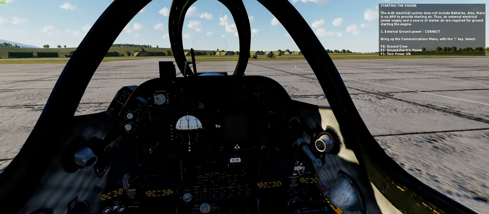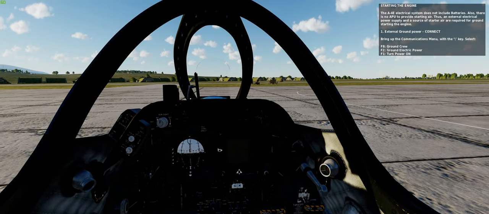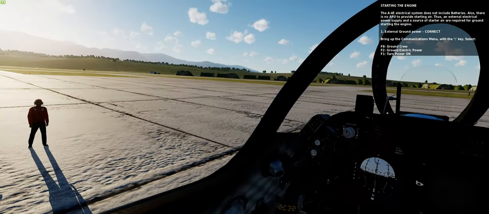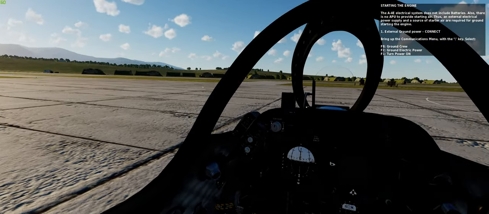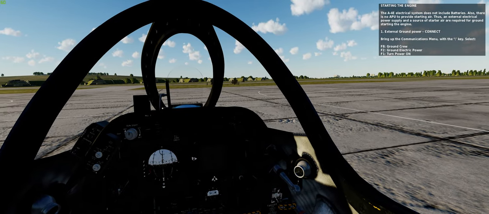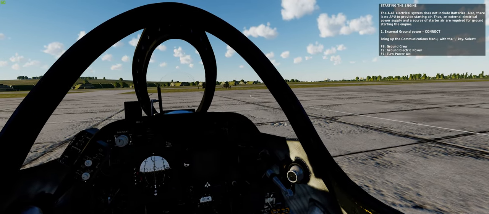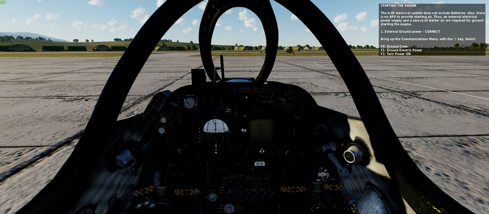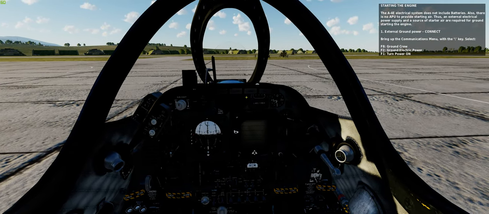Starting the engine. The A-4E electrical system does not include batteries. Also, there is no APU to provide starting air. Thus, an electrical power supply and a source of starter air are required for ground starting of the engine.